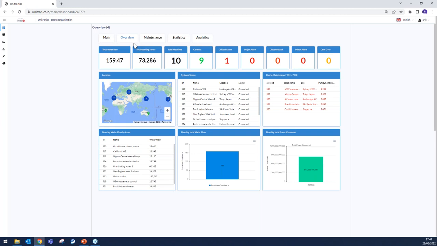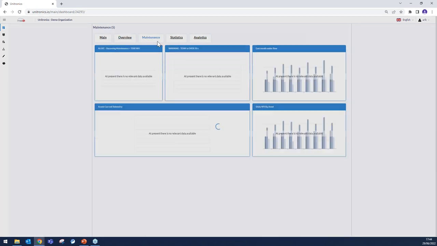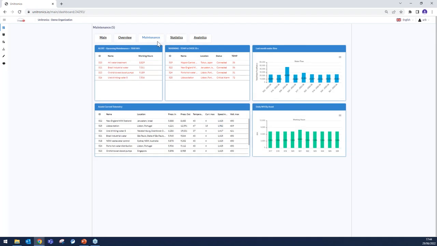So just to show you, we can count, we can sum, we can show tables, we can show the geographic location of those machines, and we can have different types of charts here. This is a maintenance one. Again, just a quick example of the kind of information that you can display.